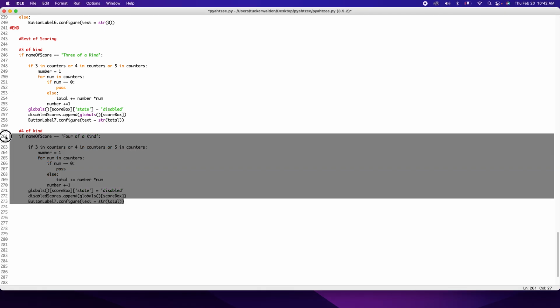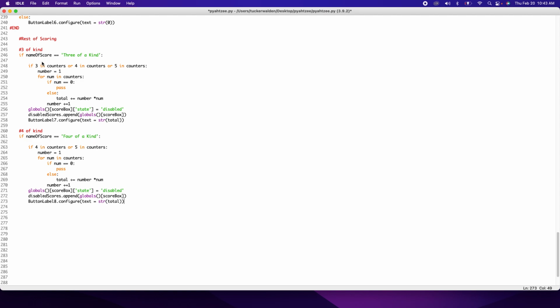The difference between 3 of a kind and a 4 of a kind, we get rid of that if 3 encounters, because you can't have 3 of the same dice and that's it and pick 4 of a kind. If you do, you're going to get a 0. Else, this is the score you get, and we are consistent with that button label is equal to 8, 7, 6, so we're just going down. The next one will be a full house.